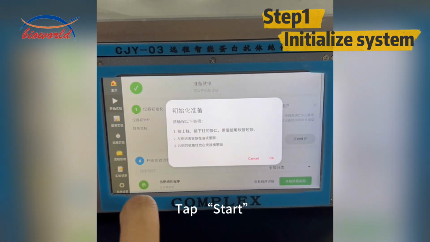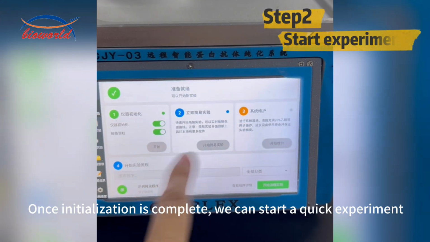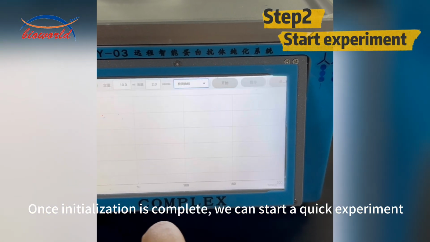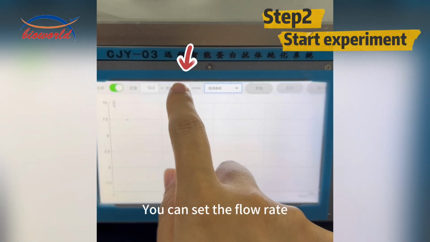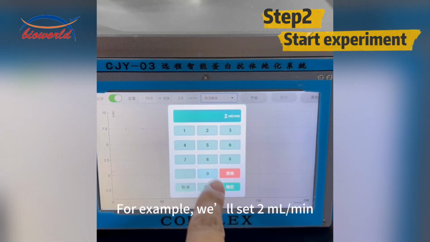Tap Start. Tap OK to begin initialization. Once initialization is complete, we can start a quick experiment. You can set the flow rate. For example, we'll set 2 milliliters per minute. Tap Confirm.